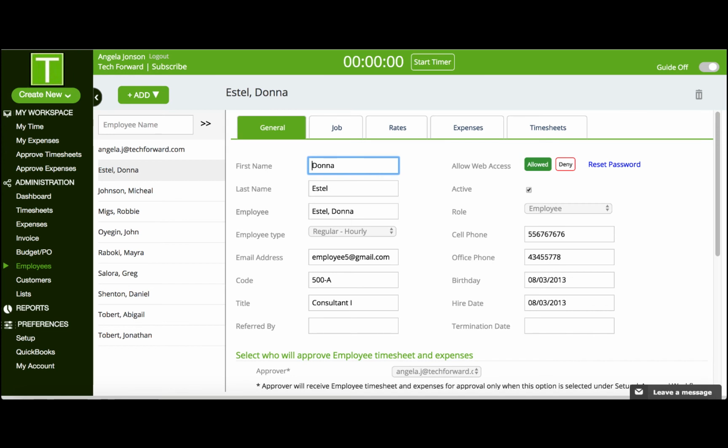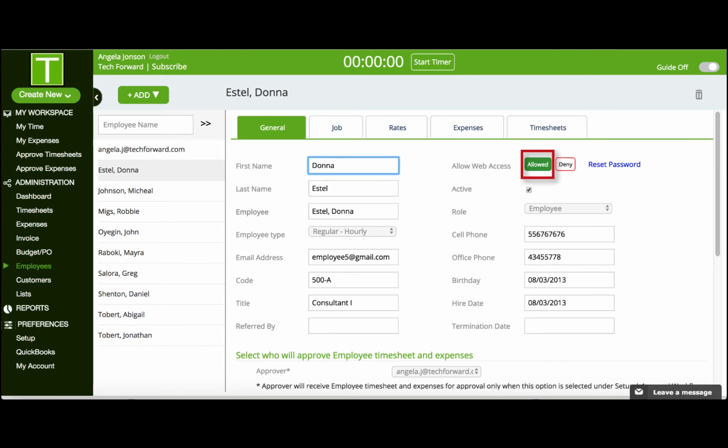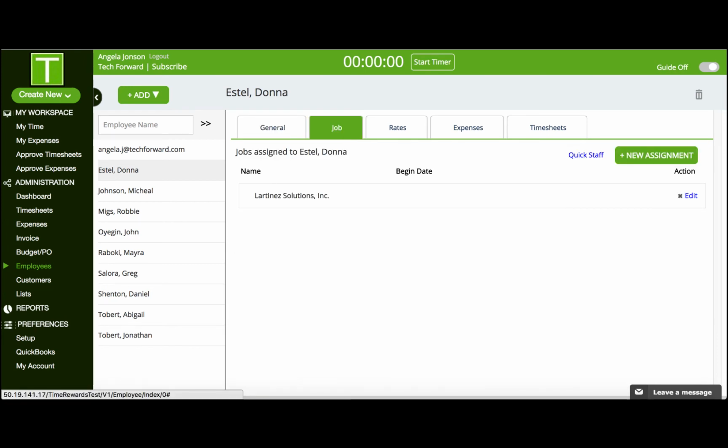You can grant employee access to Time Rewards by clicking on the Allow button. An email invite then goes out to your employee. The employee can then log in and start entering timesheets. The Project tab has information about the projects assigned to this employee. You can assign a new project and task by clicking on the New Assignment button.